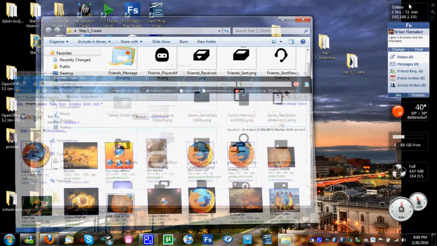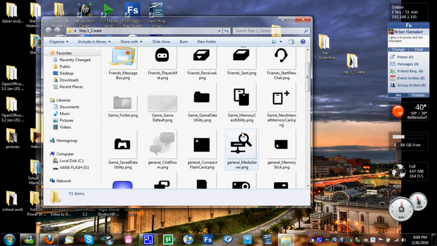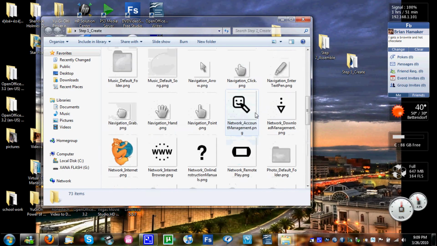Alright, so once you've got that downloaded, download any pictures you want, it doesn't matter, but the catch is that you have to make them all PNG format. You have to make them all 128x128, except for a few exceptions.